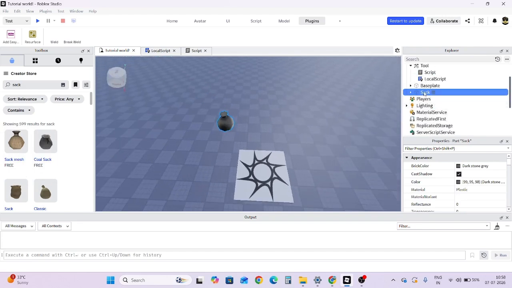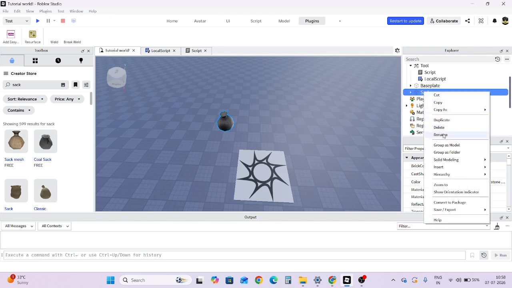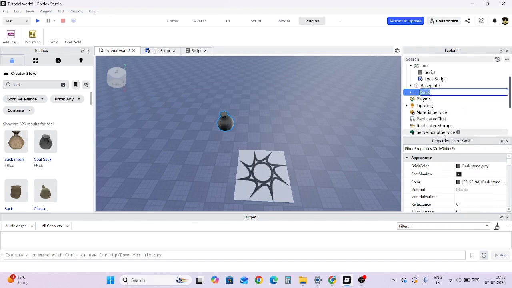Now I'm going to rename this sack to handle. And guys, make sure the name is exactly handle, because if you don't name it handle, then you won't be able to hold this tool. So now I'm going to put this inside of the tool right over here.